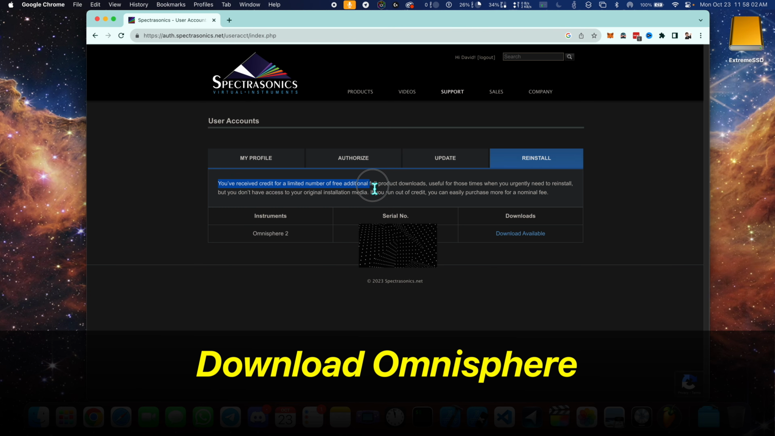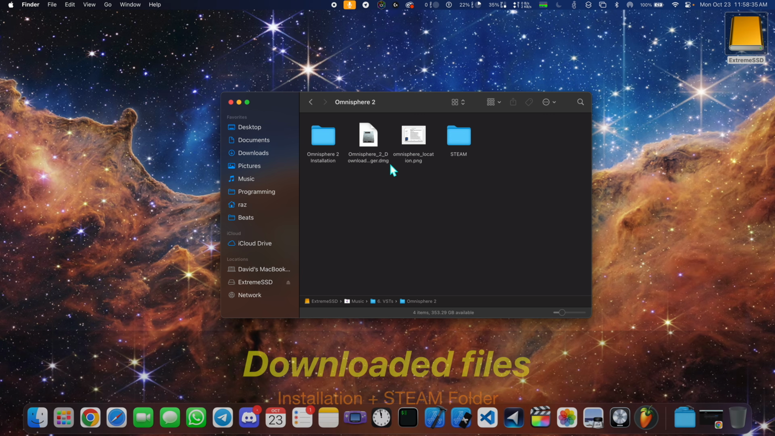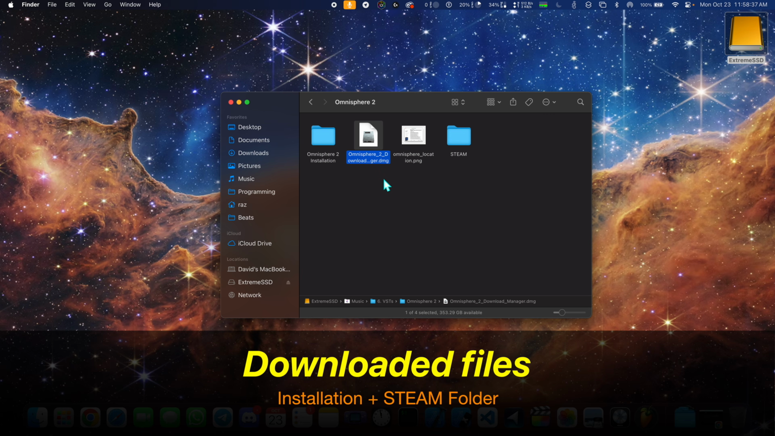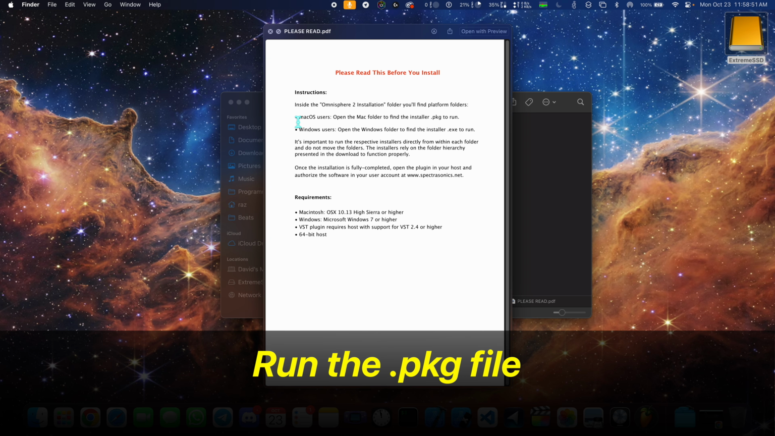We're now going to download Omnisphere, so go to wherever you have the install link. Here I'm going to do it from reinstall and click on download. Once you have done that, you're going to have three files: the installation, DMG file, and also the Steam folder. Go inside of this installation. If you're using Windows, follow the Windows instructions. So it looks like first thing we need to do is run the .pkg file.